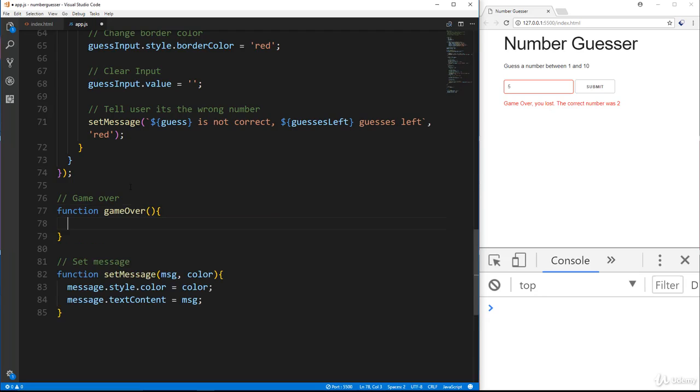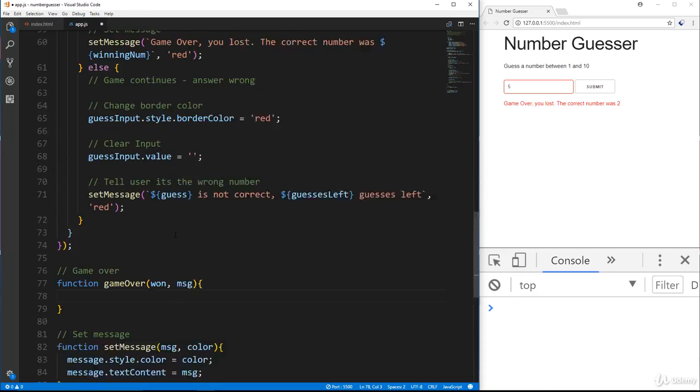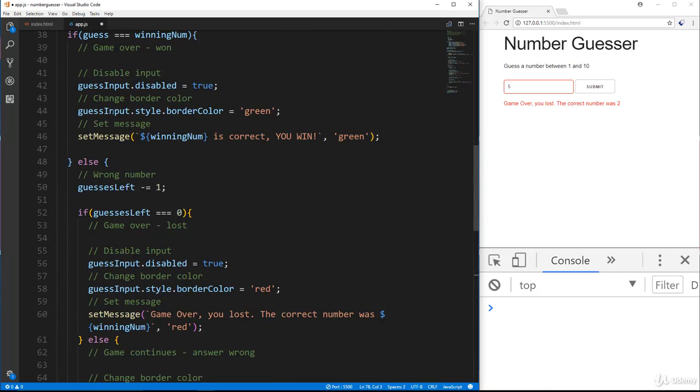Alright, so game over is going to take in two parameters. One is going to be if they won or not, which will be true or false. The second will be the message. And then what we'll do is we'll grab the disabled input, the color, and then the set message.